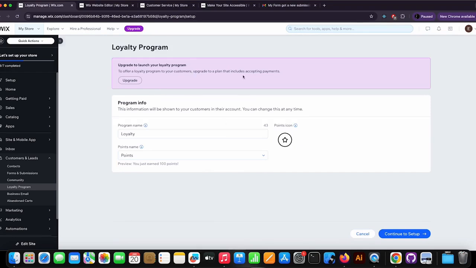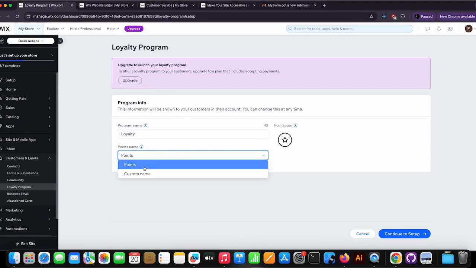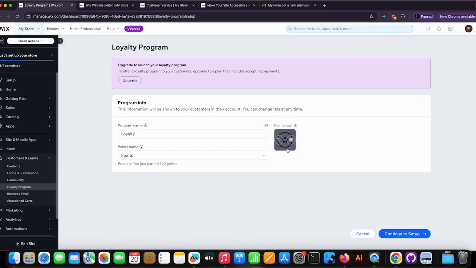Of course, it also requires that we give it a name. What do we want to call it? How do we want to name the points? The points basket, or we can say another name. We have an icon that will show that these are points, and we'll move on to the next step.